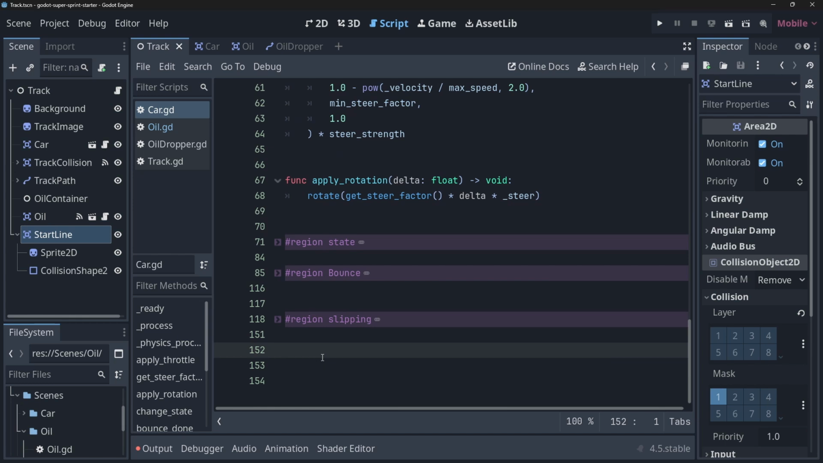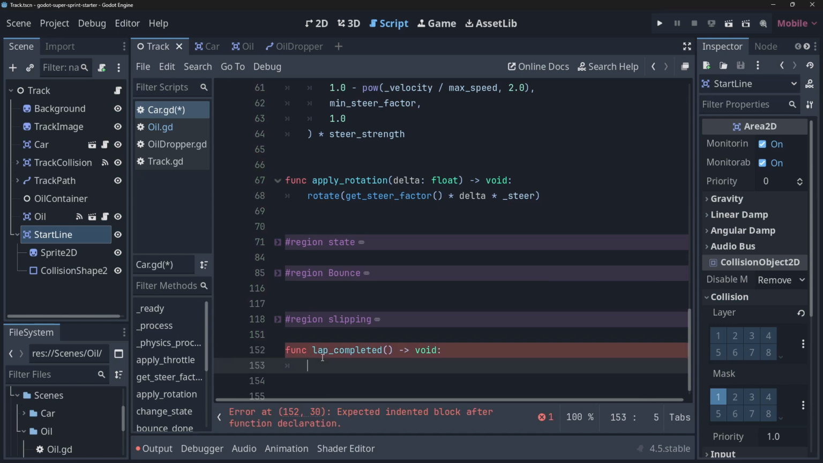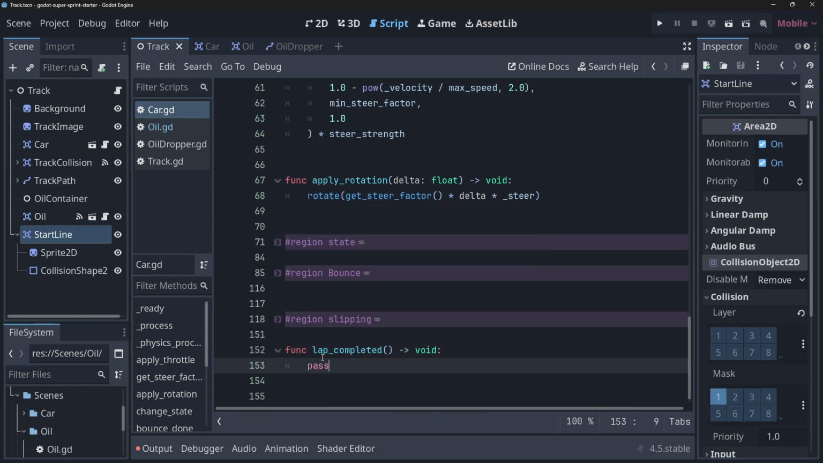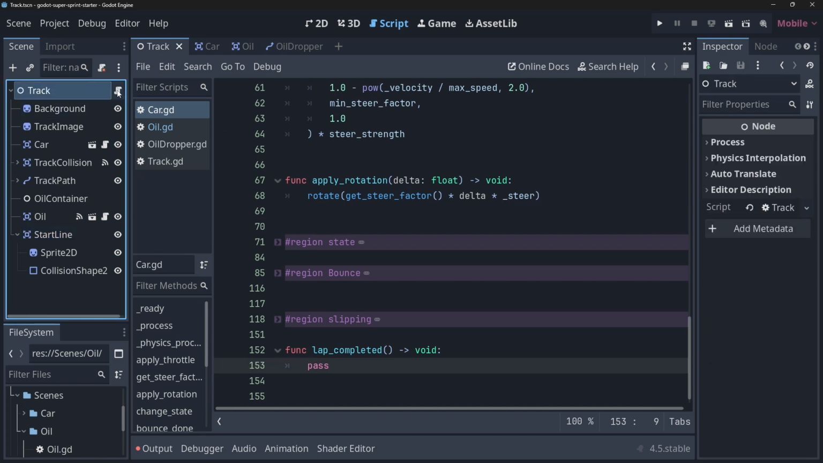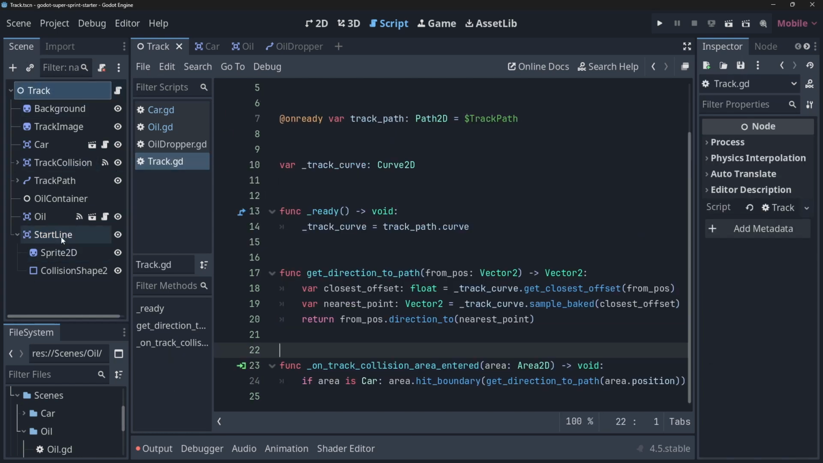Okay then, so down here then, I'm not going to make a region for this. We can make a new function. I'll call this lap_completed. For now, I'll just type pass inside here. What we want to do is invoke this whenever we've crossed the start-finish line. So let's open the script of the track here. Now select the start line.